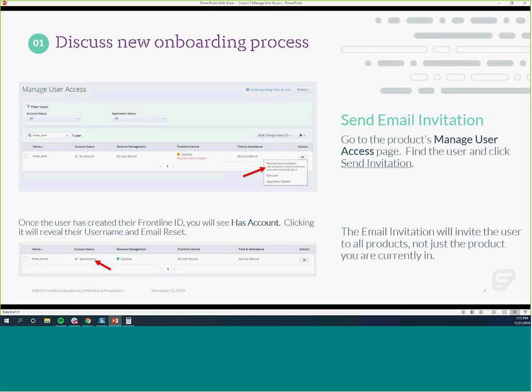So this is the Manage User Access. We'll see this in more detail, but basically you'll find the employee. On the Actions button, you'll click it, and you will send the account invitation. That invitation will go to whatever email address is on record for that individual, and at that point, they will create their Frontline ID. When they do, you'll be able to see it because it will be marked as "has account."